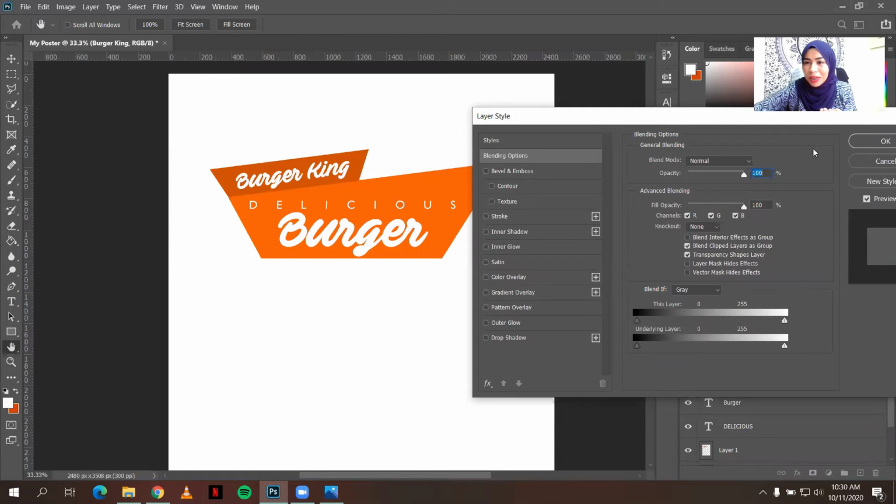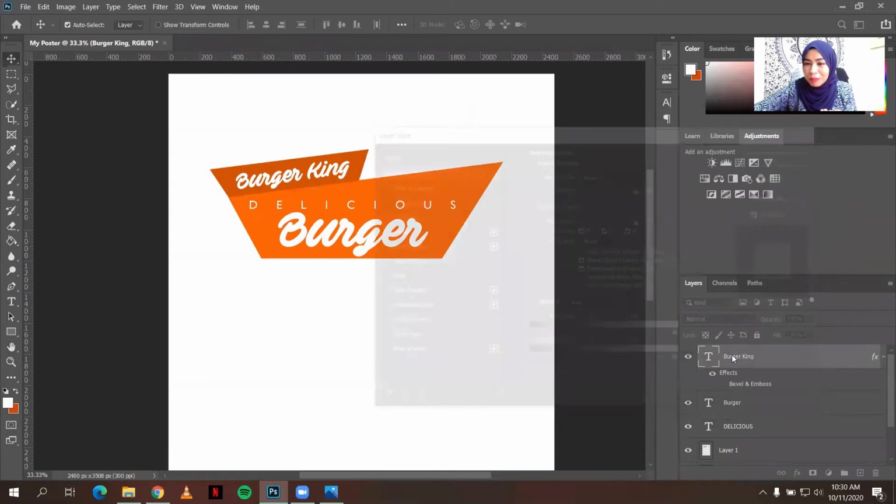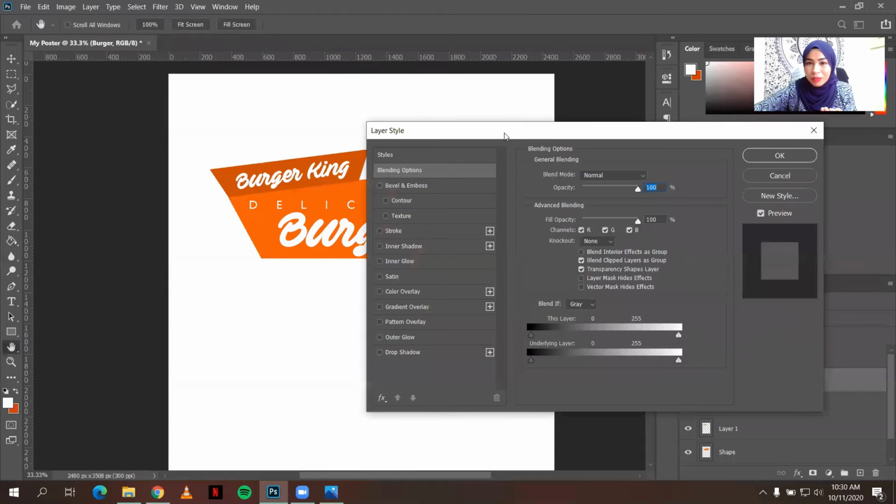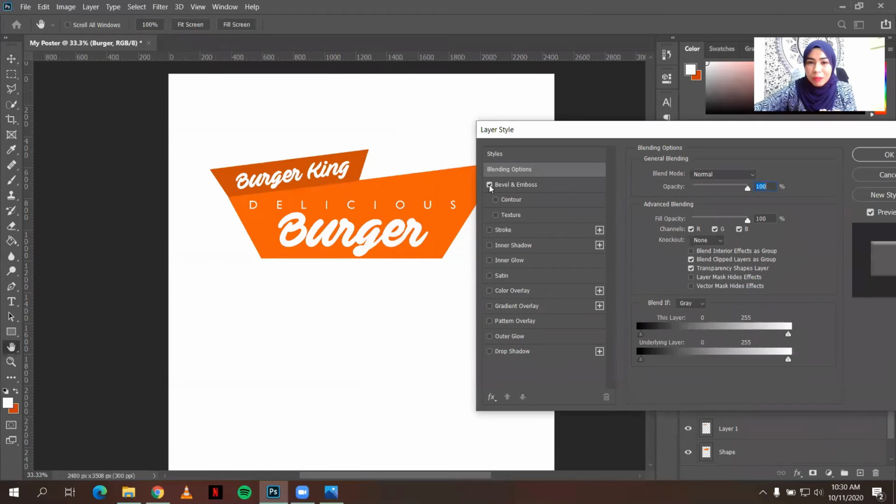Oh sorry, I salah pilih layer. I nak pilih burger, bukan Burger King. Okay, so double click. Okay, so you boleh pilih bevel and emboss, you boleh pilih stroke, okay, you boleh pilih inner shadow. So semua ni ikut up to your preference lah. So for my one, I use drop shadow. Okay, so kalau you tengok drop shadow ni pun you boleh edit dekat tepi ni.